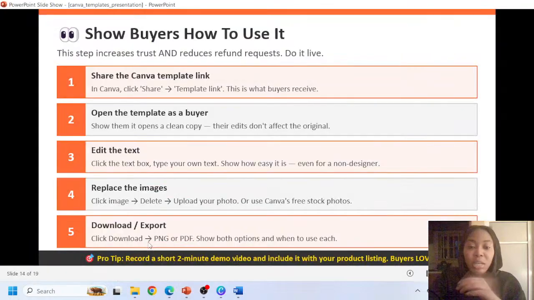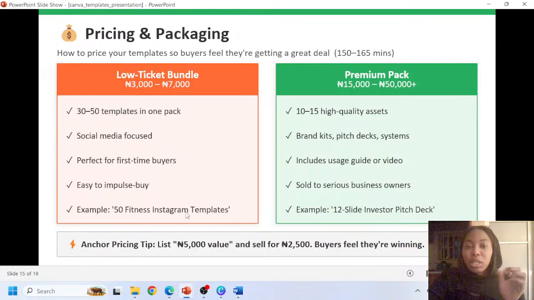So now once you have been able to do that, you've downloaded, exported your cover page. The next thing you want to talk about is pricing and packaging. Now, you want to price your template so that your buyers feel like they're getting a real great deal. For example, if you are doing 50 templates in one pack, where it's more about the quantity, just like what we just did, you want to have more templates in one pack. You want it to be super niched, perfect for first time buyers or beginners, and easy to impulse buy.